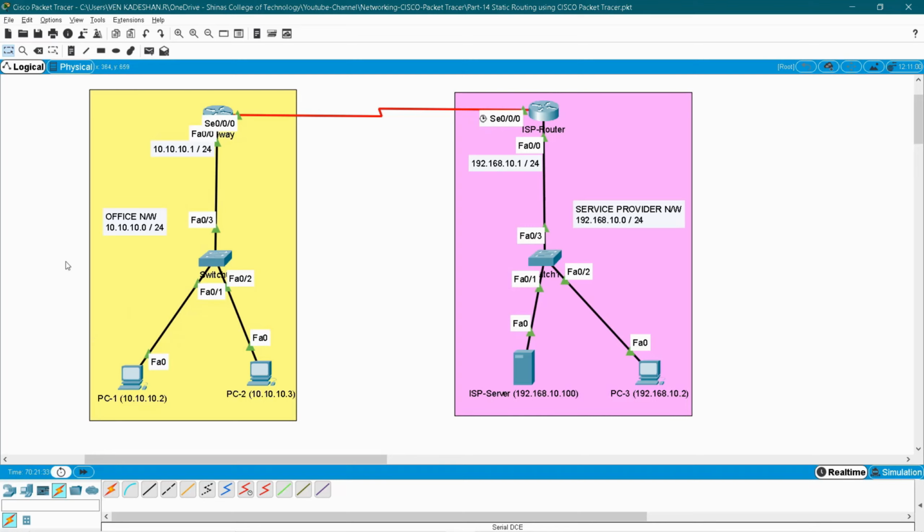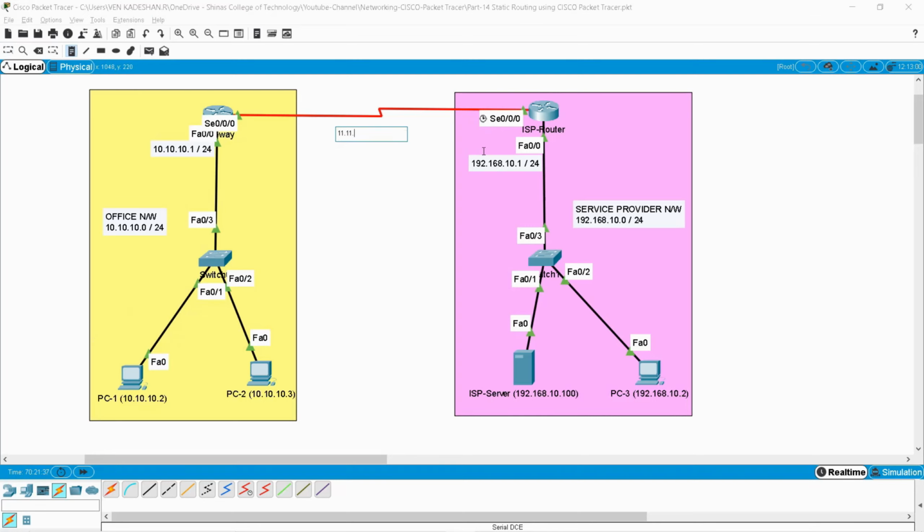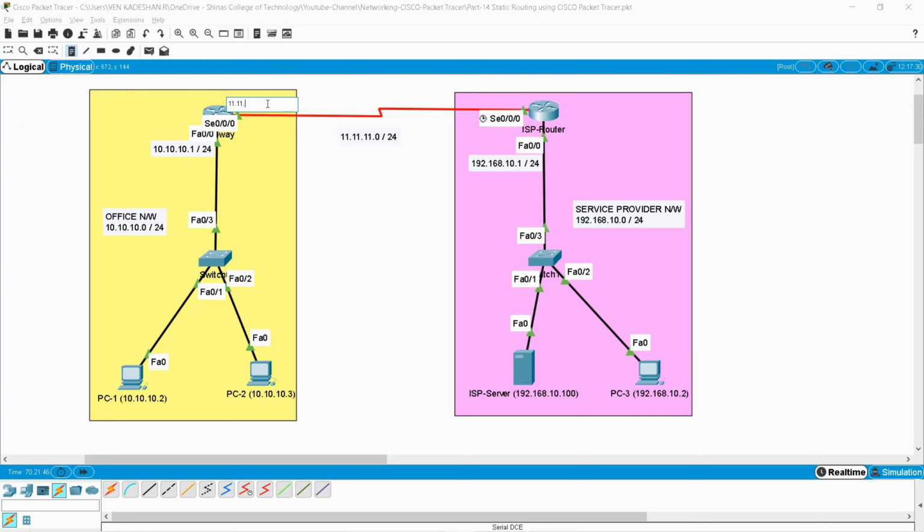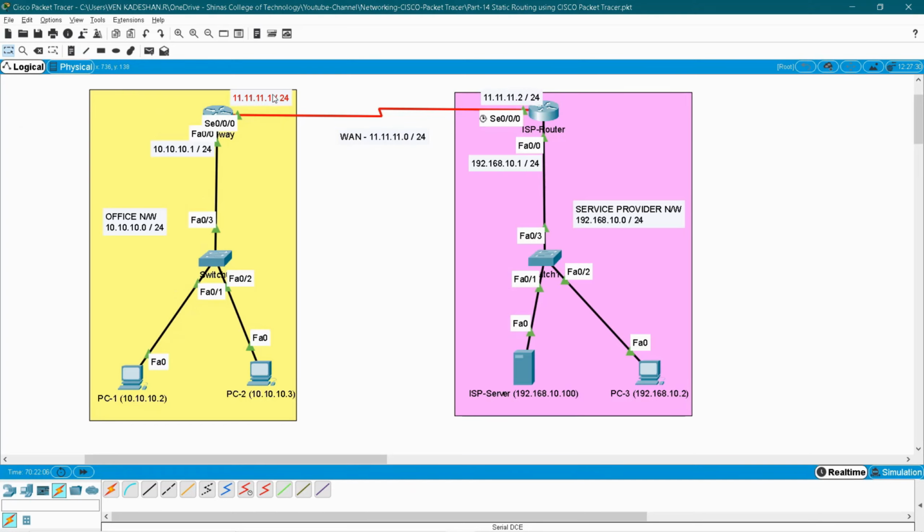Now this network is going to have the IP address 11.11.11.0/24, which is the public IP address, and this router is going to have the IP address 11.11.11.1/24. This side is going to be 11.11.11.2/24. This is the WAN network. Now we have to configure these IP addresses inside the router.